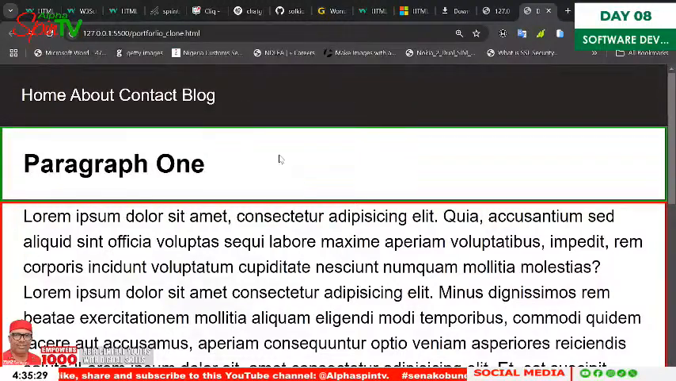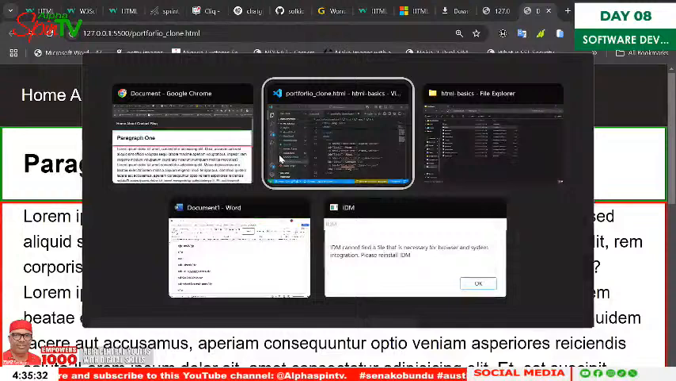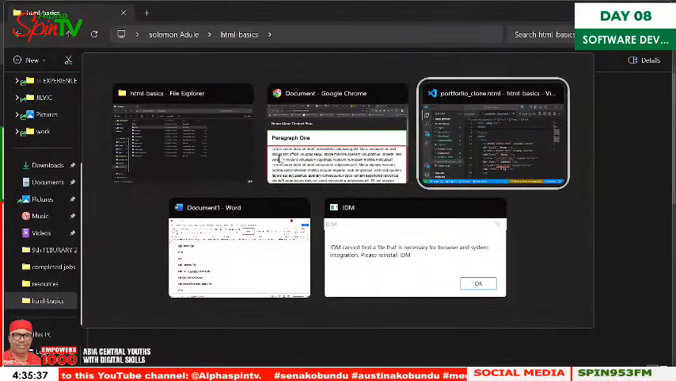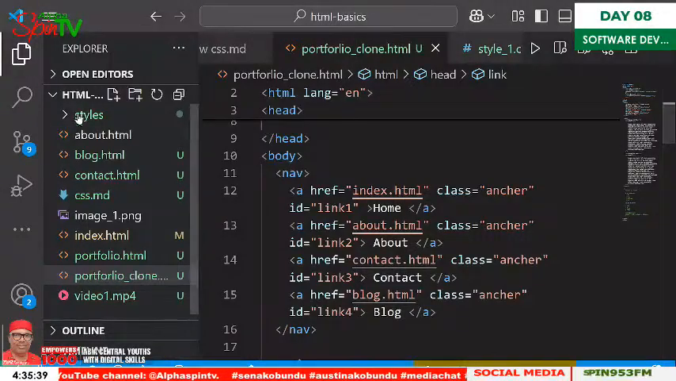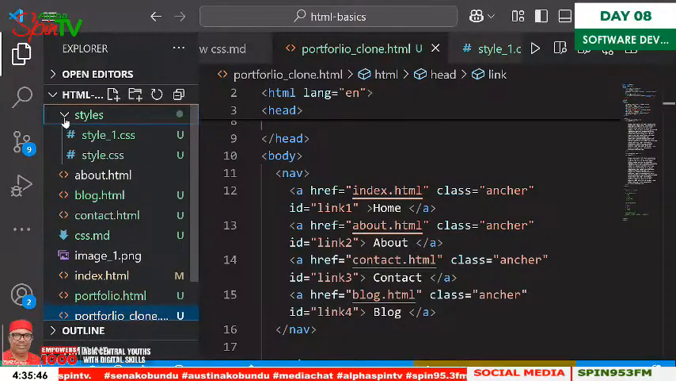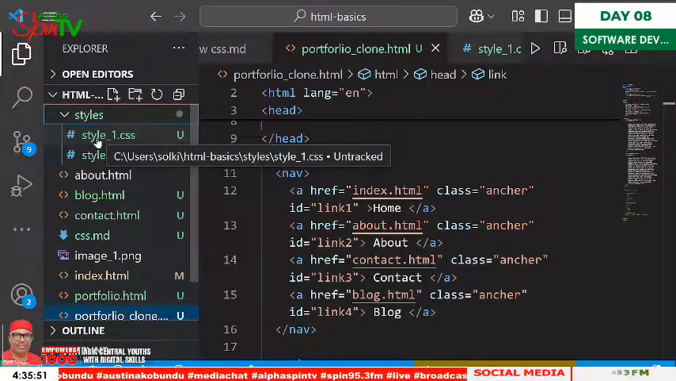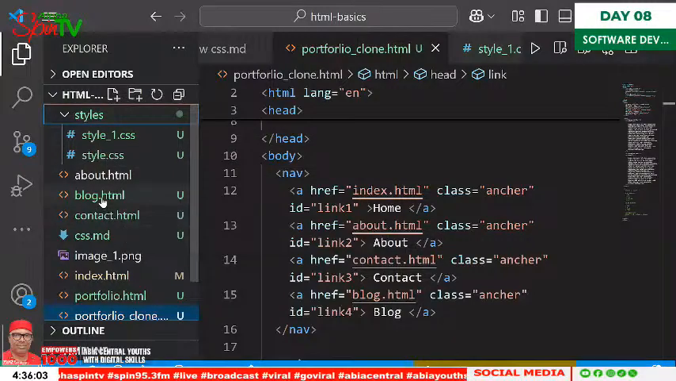Can you go back to your folder, to VS Code? Now, this is that styles folder. That's why it has an arrow here. When I click it, you will now see style.css. Do you see the path? Look at the path name of this thing. It says soki/html basic/styles/style_1.css.